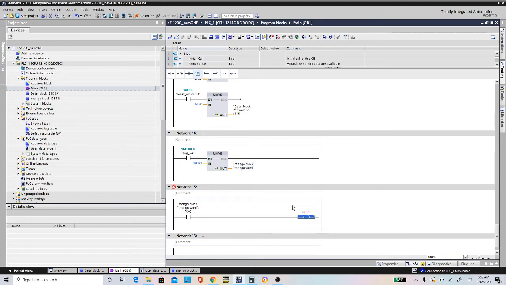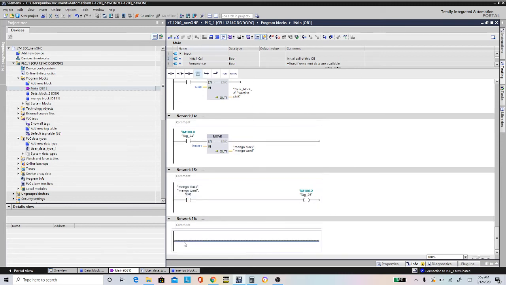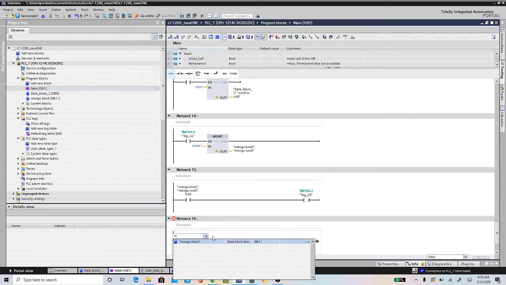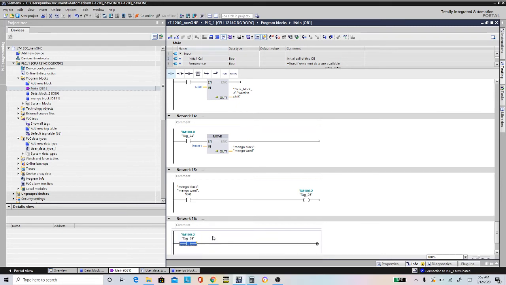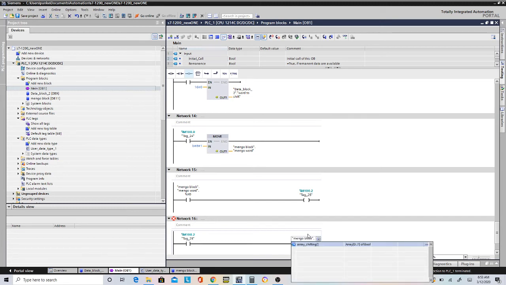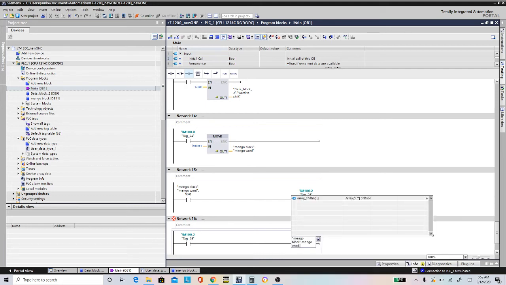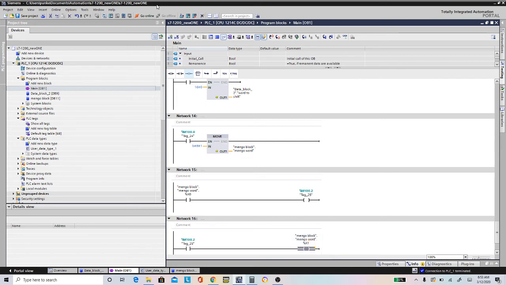So once that comes on, let's say I want to turn another bit on, right? So once that comes on, they turn on bit 1 from the Mango word. So once that comes on, put the same memory bit in there. This comes from here, remember that. When that comes on, then turn on my Mango word bit 0. So use the Mango block dot Mango word dot x1. There you go. Let's try it out.